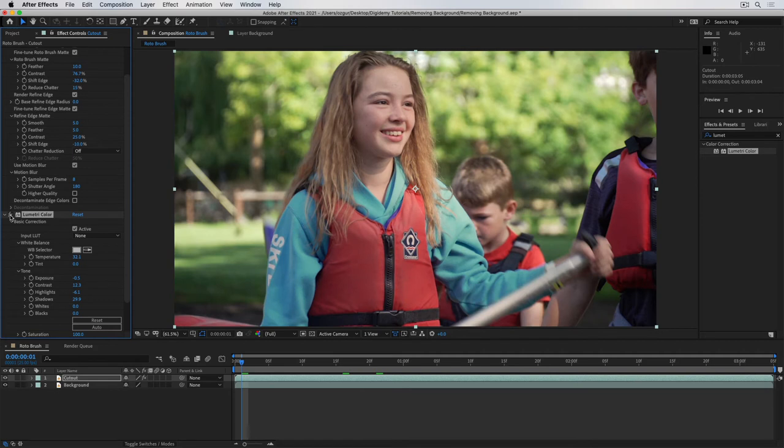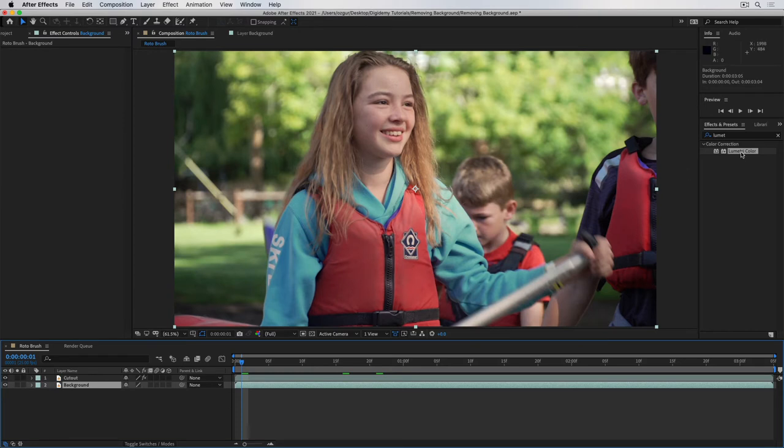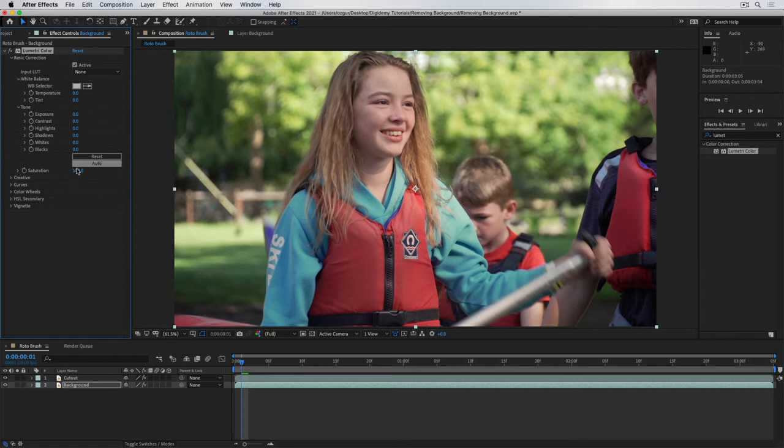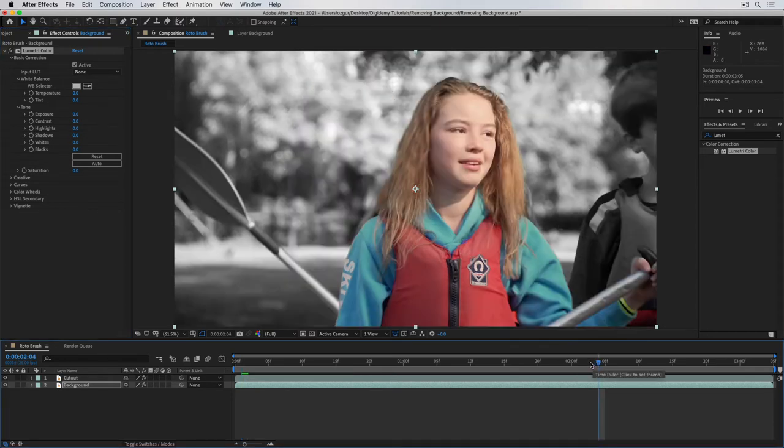Or let's say I want to leave her in color and the background black and white. If I go to my background, apply the same effect, Lumetri Color, go to Basic Correction, and bring down the saturation to zero, now she's the only thing that's left in color. And if I go forward, you see, it's exactly the same effect throughout the entire clip because we created a cutout of her in the first place. So if that's all you need to do, apply an effect to a specific portion of the clip, that's it, you can stop watching the video here.